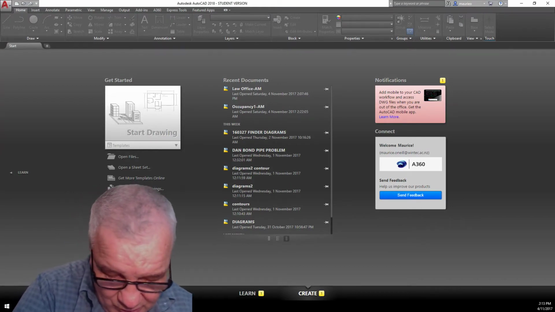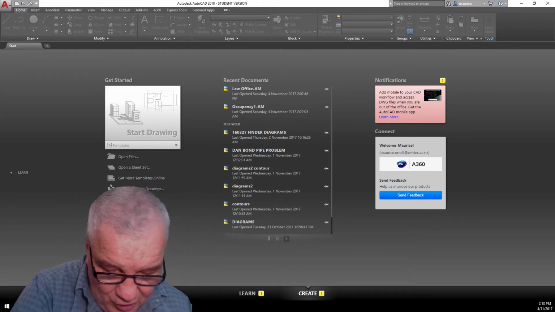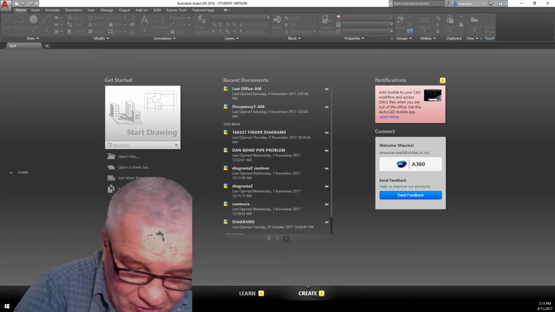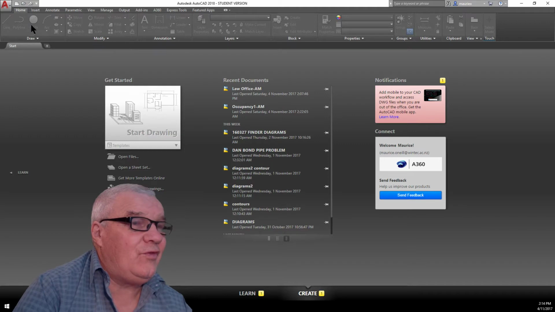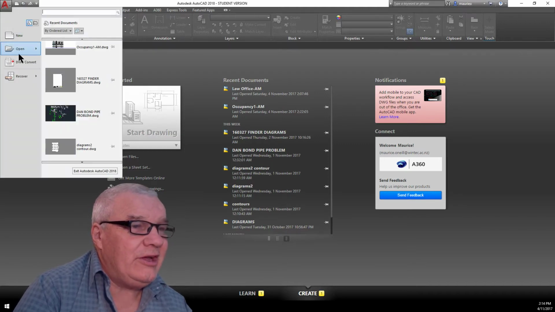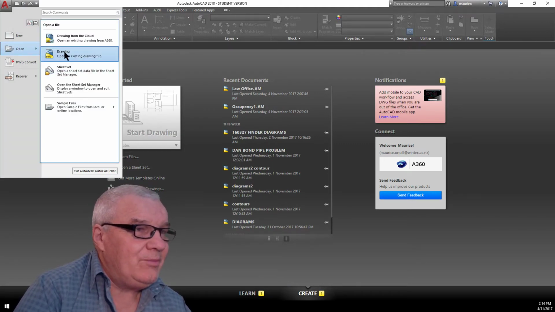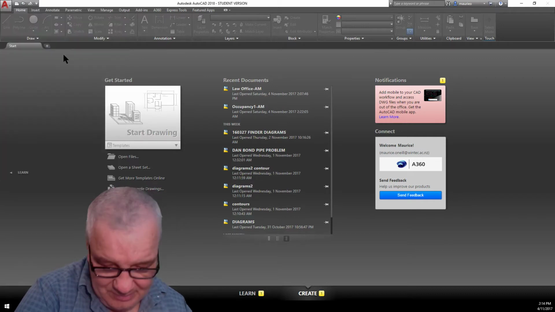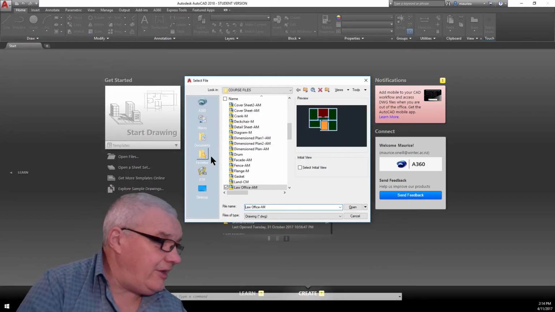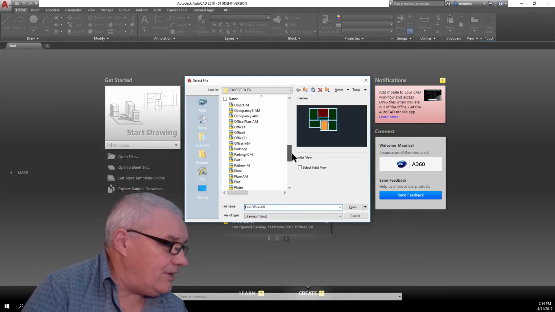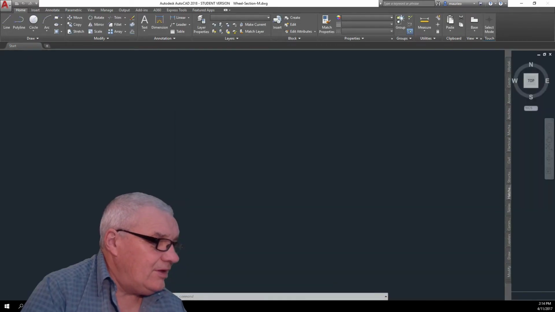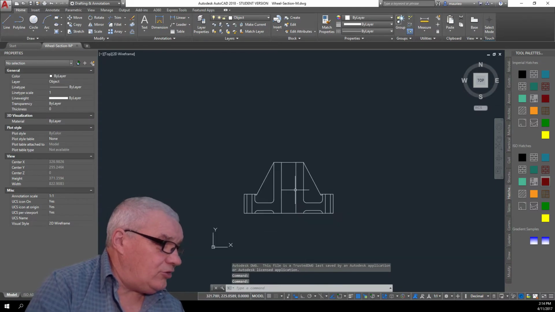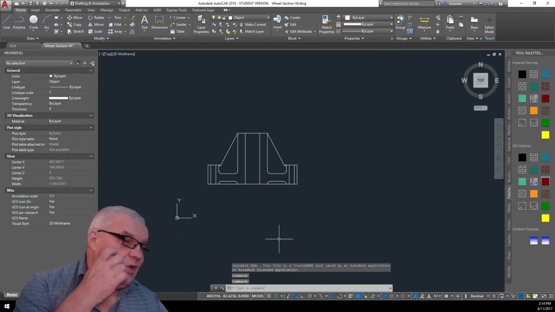Alright, so wheel section M.dwg. So this is mechanical hatching, or hatching for mechanical engineering. So let's open the plan, wheel section M. That will be at the end, I suspect. Wheel section M, there it is.